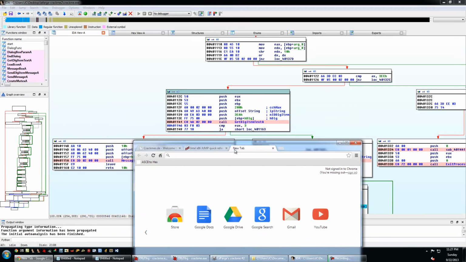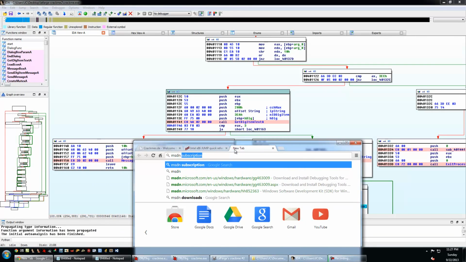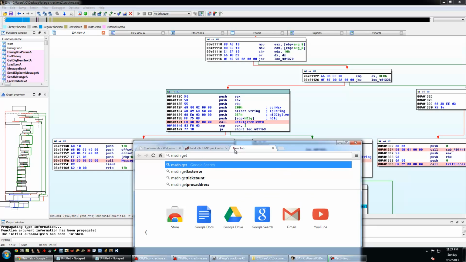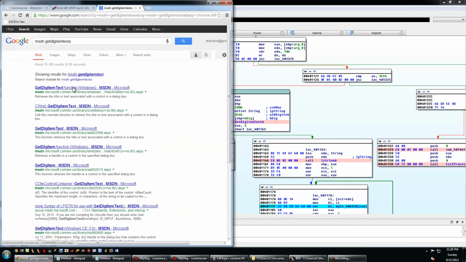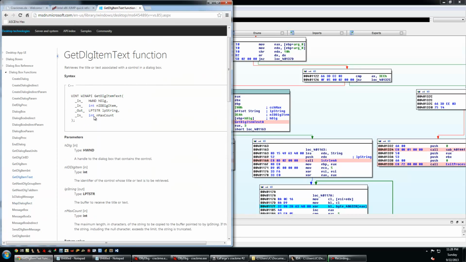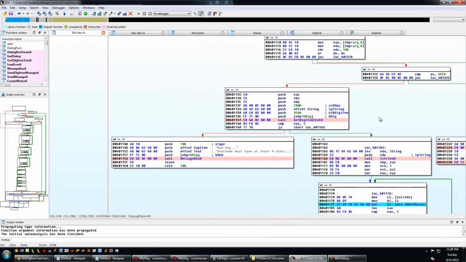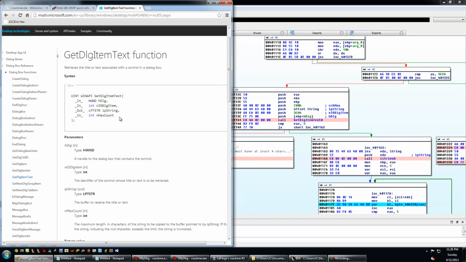So what we're going to do is type in MSDN, for the Microsoft Developer Network, and GetDlgItemText. Okay, and let's see what this is all about. It shows that we have a handful of parameters that we're going to pass this. Now you'll notice that IDA Pro has gone ahead and labeled them for us, which is kind of convenient.